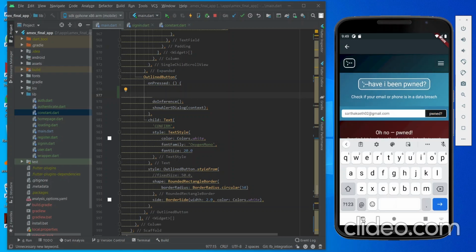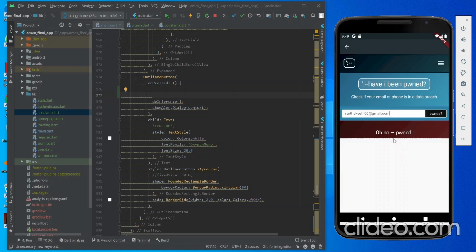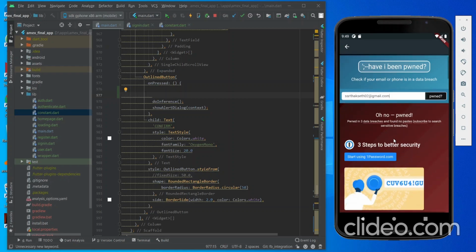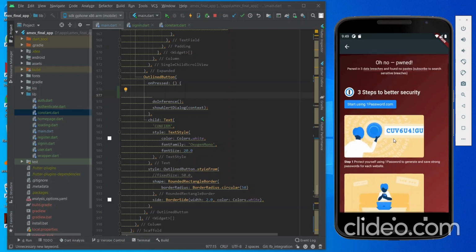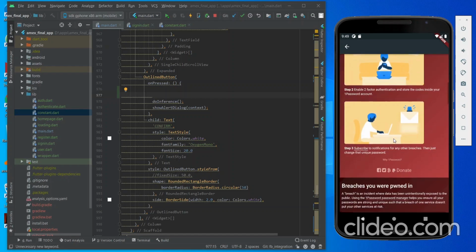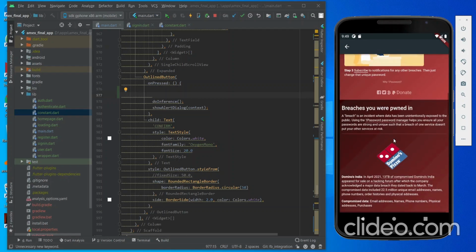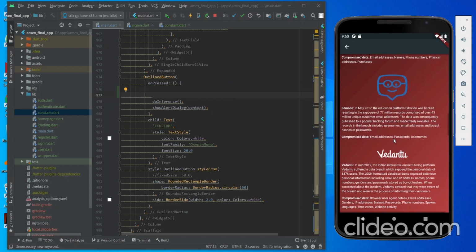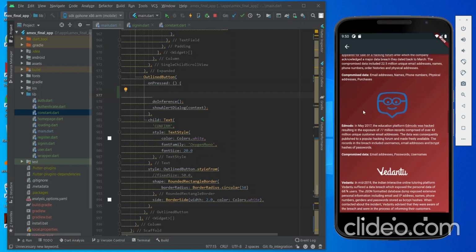Once the button is clicked, you'll see information whether there have been any breaches on our email ID or not. As you can see here, the email ID has been breached in three different sites. If you scroll down, you'll be able to see which sites have been breached. As you can see here, Domino's Pizza, Edmodo, and Vedantu are the sites which have credential breaches. The user can then check out these sites and change their information accordingly.